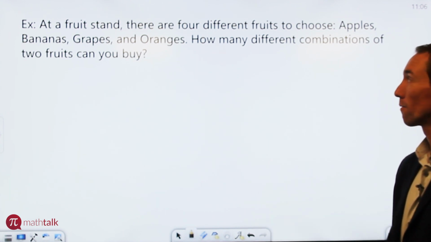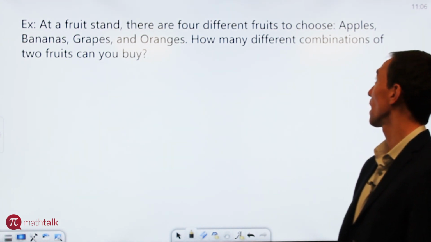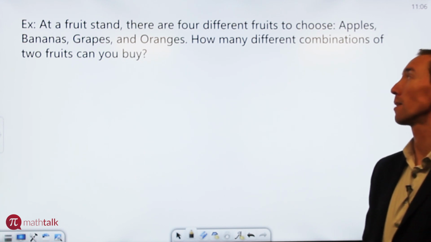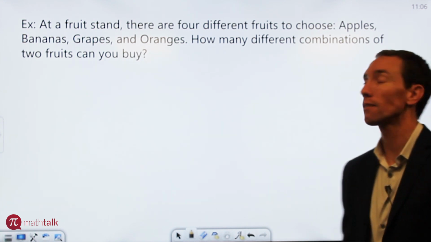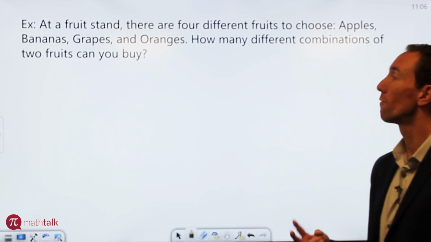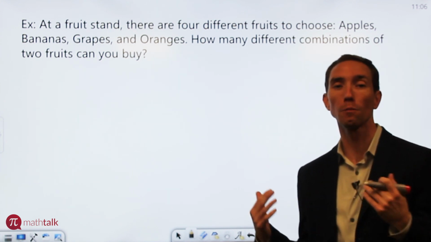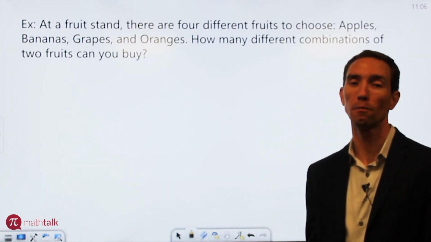We actually have an example of fruits. We have a fruit stand. There are 4 different types of fruits to choose: apples, bananas, grapes, and oranges. How many different combinations of 2 fruits can you buy? And so you're looking out of a group of 4, how many combinations of 2 of them can you get?